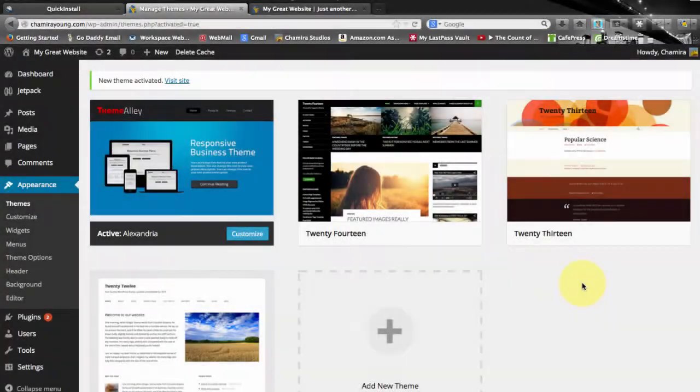You've already signed up for hosting. You've installed WordPress. Awesome, congratulations to you. That is the first and most important steps that you need to do to get your website up and running. Now next, I'm going to point you in the direction you need to go to further customize your WordPress website.